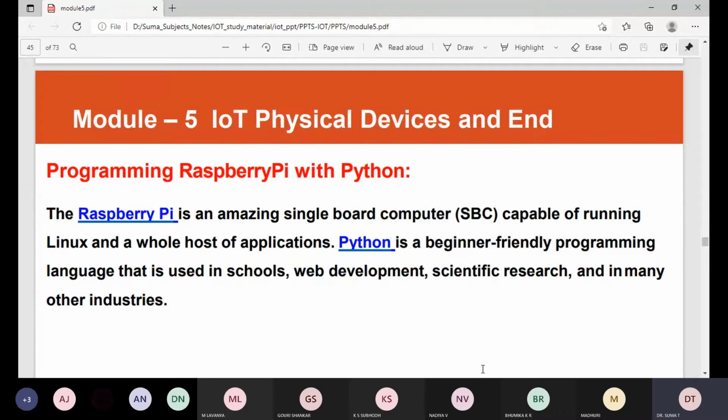Henceforth, you can run any Python program that runs on a normal computer. However, it is general purpose input-output capability provided by the general purpose input-output pins on the Raspberry Pi. You have seen the GPIO, that is the general purpose input and output pins, right? This makes it a useful device for Internet of Things.